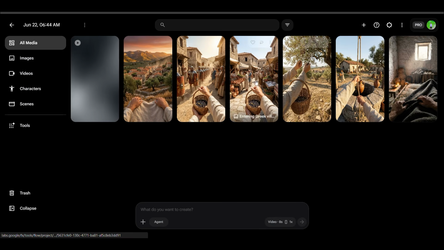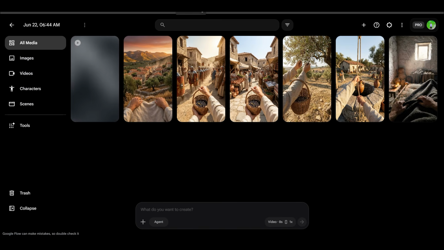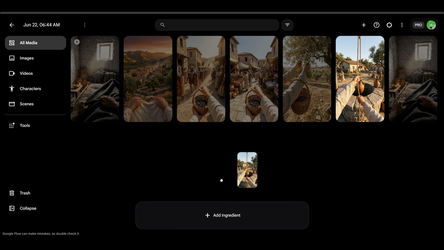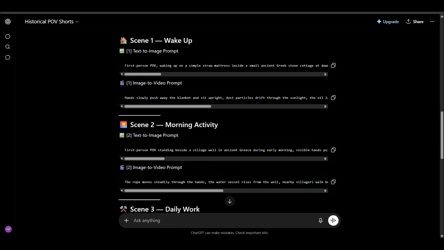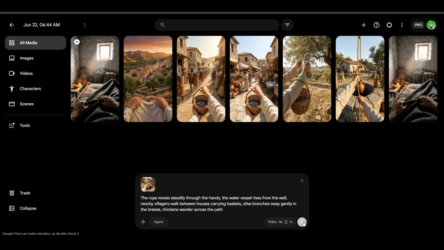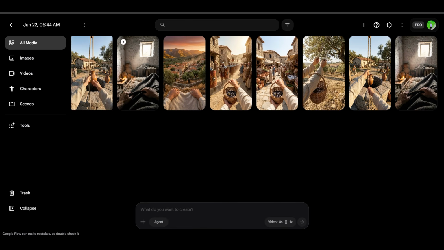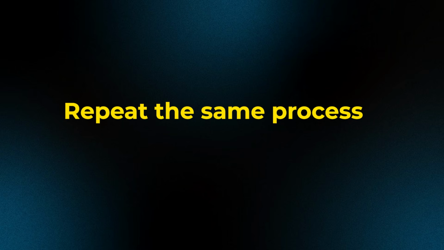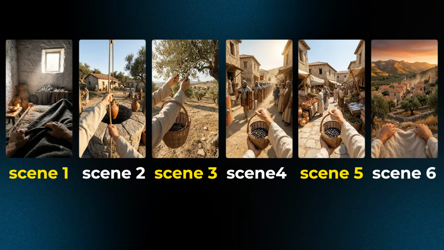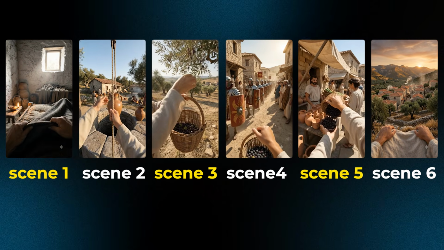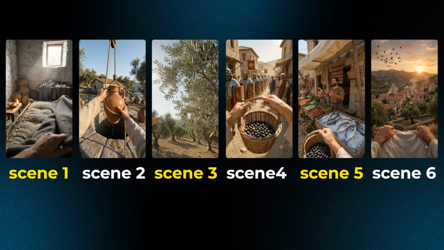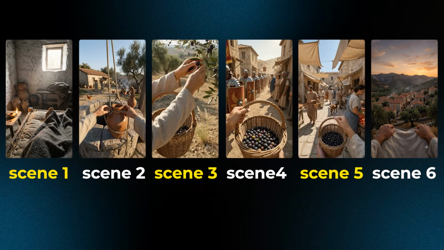Click Generate. In just a few seconds, your first animated video scene will be ready. Now select the second image, go back to ChatGPT, copy the second video prompt, and paste it into the prompt box. Wait a few moments, and your second video scene will be ready. Repeat the same process for all remaining images until all 6 scenes have been converted into fully animated video clips. Once everything is complete, all of your video clips will be ready.